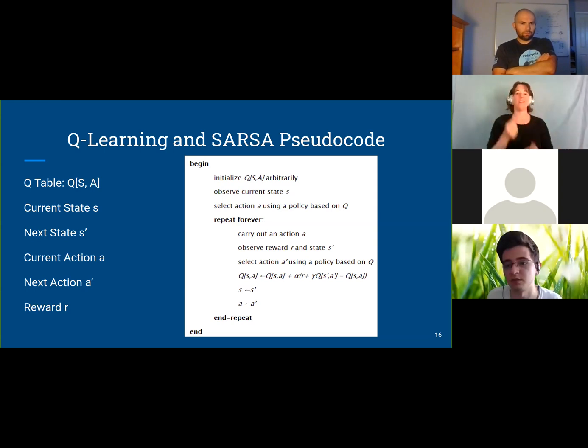You want to discount the much later moves you make to really emphasize the impact of the earlier moves you make. And the alpha is the learning rate, which is similar to the learning rate you'll find in other machine learning strategies. Okay, so that makes sense.